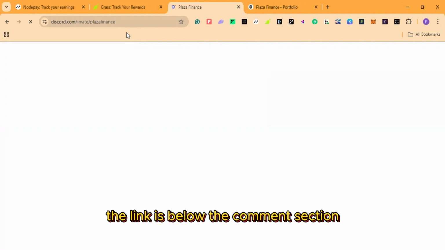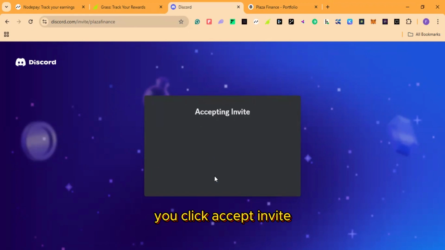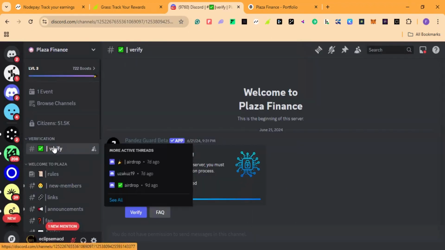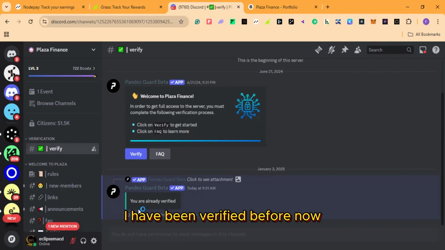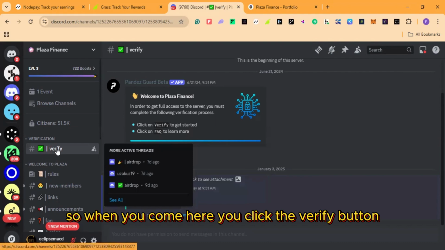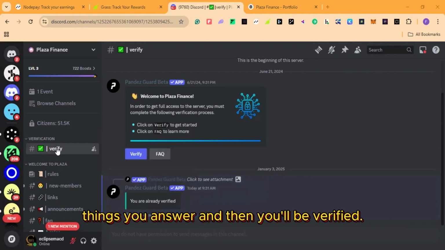The link is below the comment section. So when you click the link, it will take you to their Discord. You click accept invite. You click the verify button, verify. Already I have been verified before now, but to get verified is not difficult. It's very easy. It's very simple. So when you come here, you click the verify button. They will ask you one or two things, you answer, and then you'll be verified.